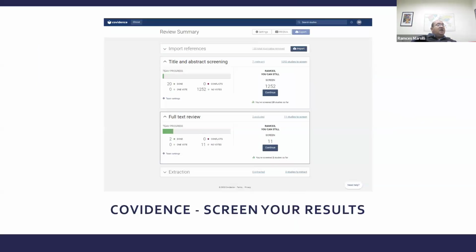Now, one of the software programs that works really well for this part of the process is called Covidence. So Covidence, you actually get it for free here. It's available for FIU, and I just wanted to show you a few screen grabs of what this looks like. So, for example, you can use this to import your references.